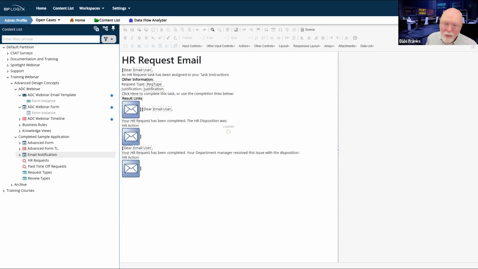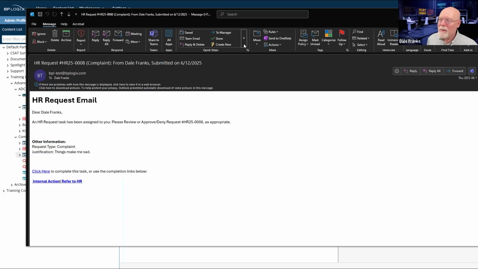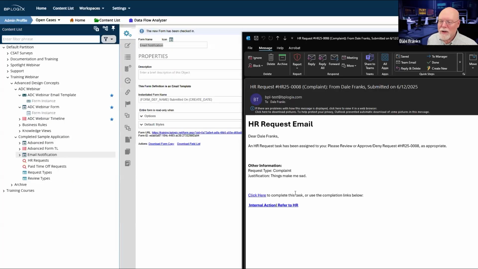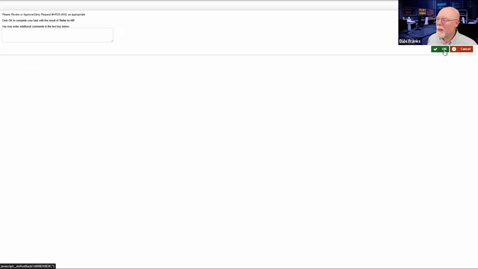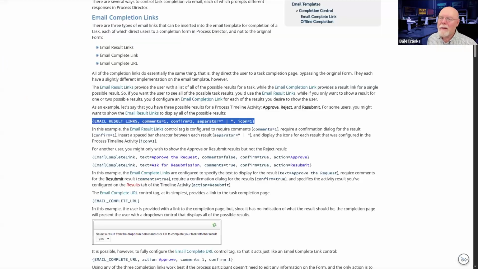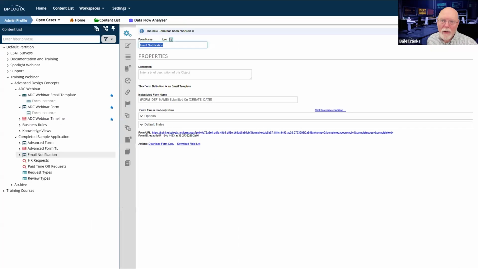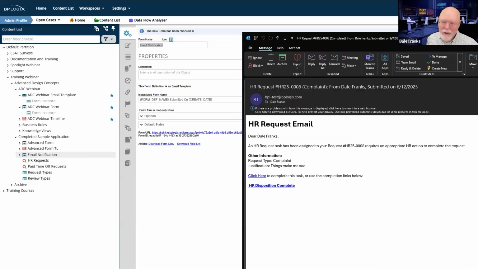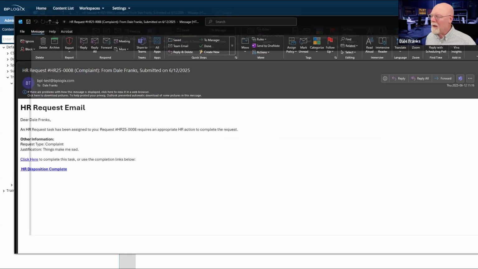And once it saves, I'm going to go back over to my email notification here, and I'm going to refer to HR to complete that task. And that is done. And so I should get one more email notification as HR. And there it is. So there's my HR notification. There we go. That, my friends, is a pretty email. And I like the cut of its jib.